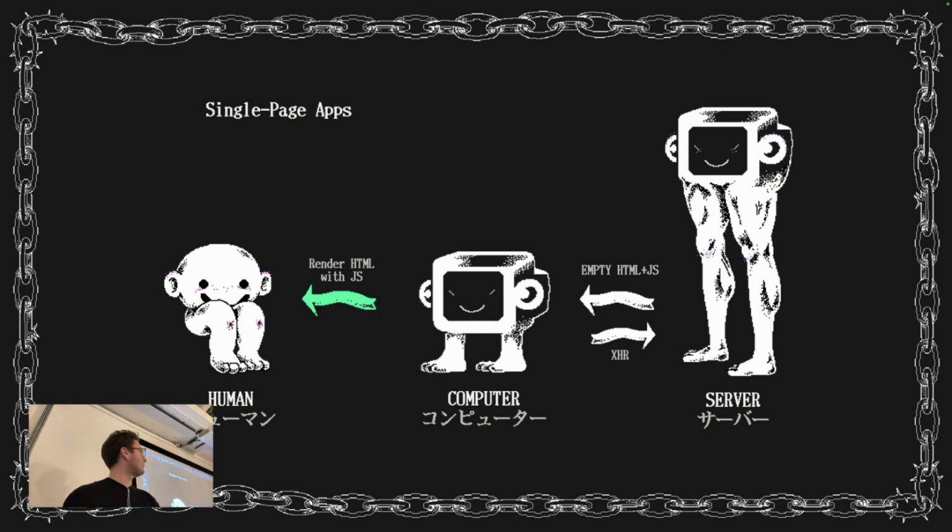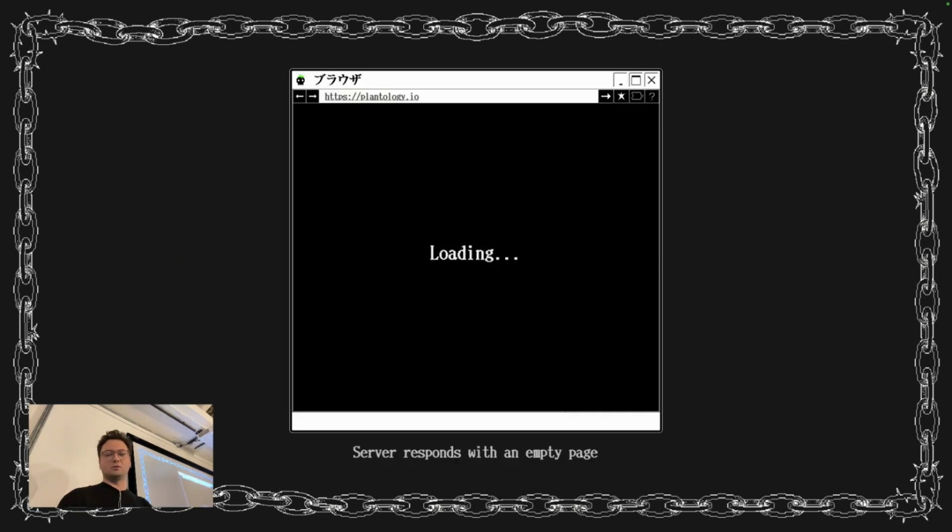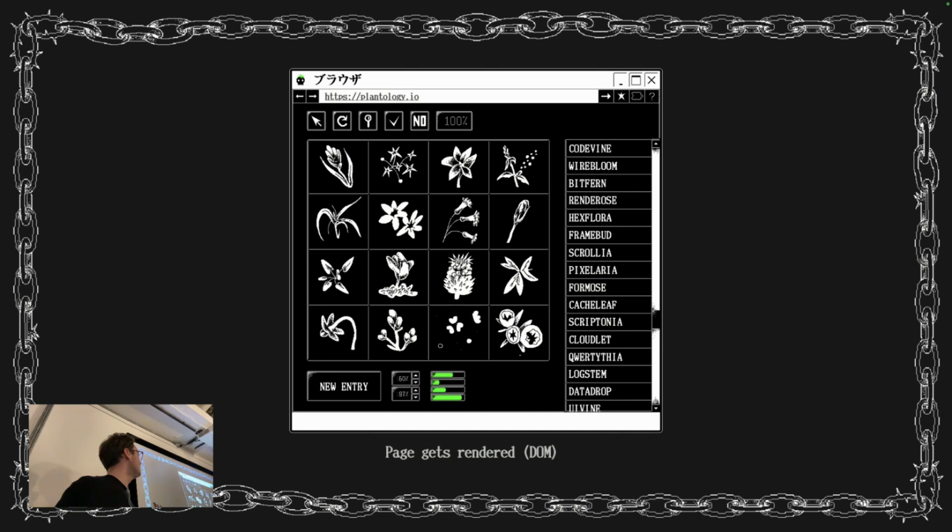And if you think about that, our user kind of moved away from the computer again, because this is what the user experience looked like. The server responds with an empty page, maybe with some placeholder. And then it takes some time to render the page in the browser. So there's some kind of delay.